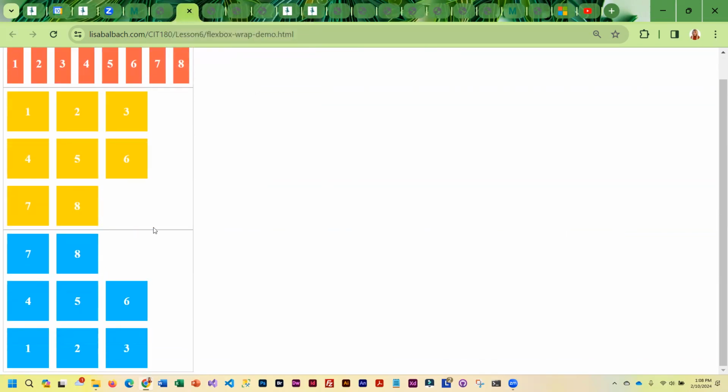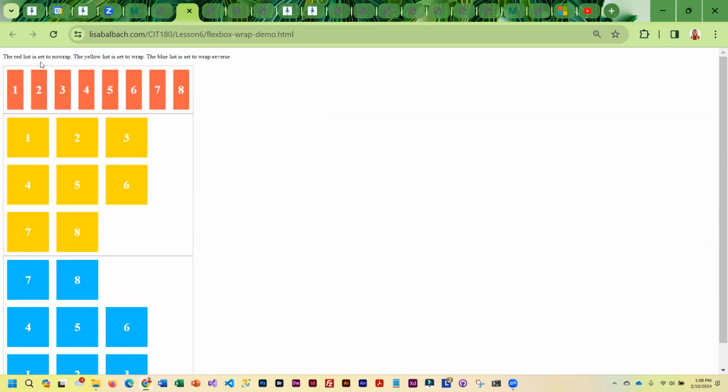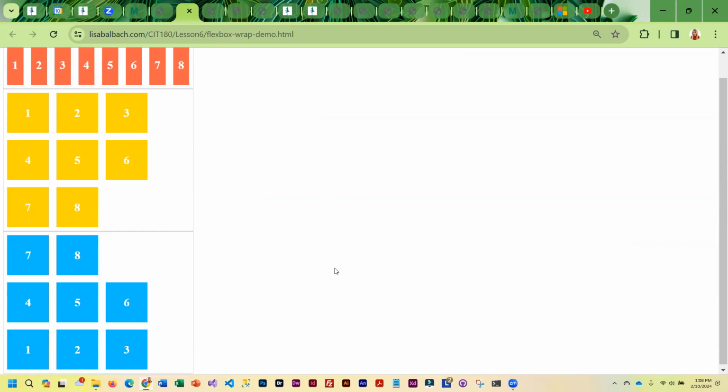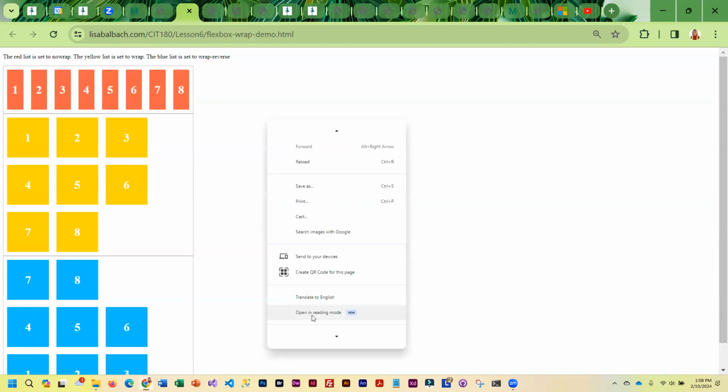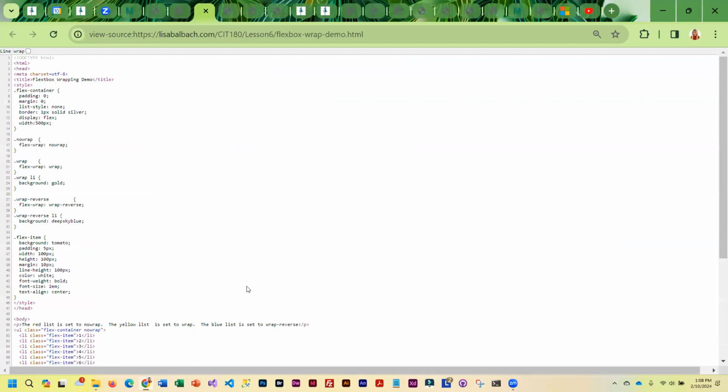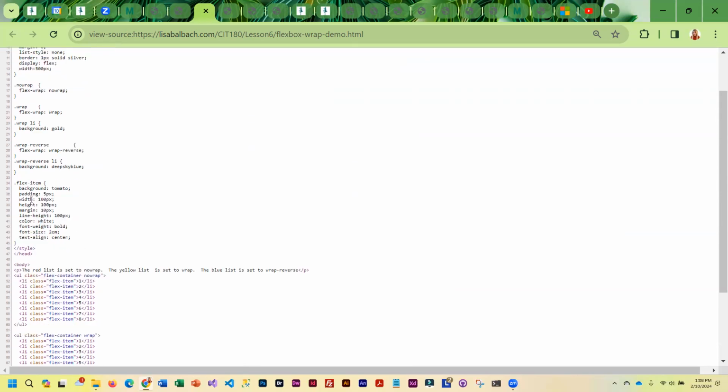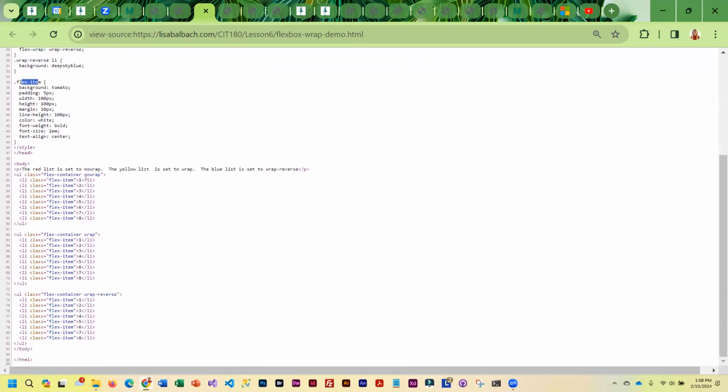just showing you what it does when you set the list to no wrap versus wrap. And this is what wrap reverse looks like. And if you want to see the code that I used, you can always right click and view page source. And you can see I kind of set these up with little classes. Here's my little Flex container. These are for the items. And then this is kind of how I set that up.